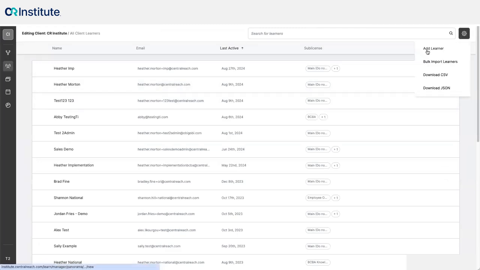So I can add a learner one by one. I can also bulk import learners. If I have learners that are already in the system that I want to bulk assign a learning path to, I'm also able to do that via the bulk import. So I would upload a CSV. I will say this course is not started. I would list that in the CSV, and then I would select the learning path or learning paths that I want to assign in bulk. And you can do that after learners have been imported into the system.